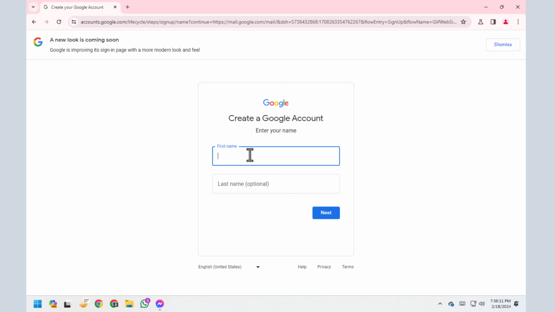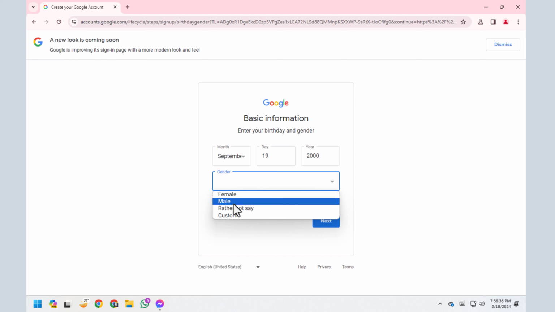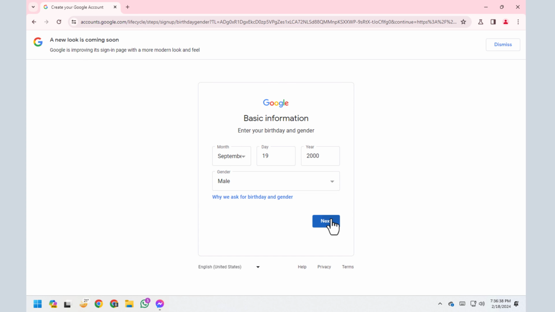Now you have to give your first name and last name. I am giving my name. Click on Next. Here you have to give your date of birth and you have to give your gender. I am giving my date of birth. Now I am selecting male as gender. Now click Next.